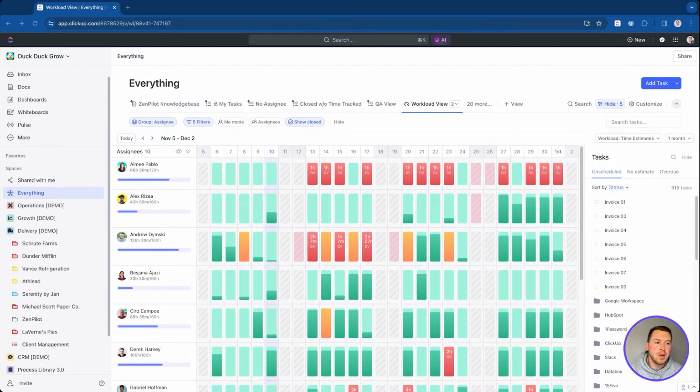All right, so now that we've gone over our workload view and we have this set up, we need to actually start populating it and getting some good data out of it to understand workload and capacity. And the first part of that, and this is step number 2, is understanding the 3 key ingredients that go to actually populating this. And those ingredients are going to be assignees, due dates, and time estimates. We need those on every single task inside of our ClickUp workspace.